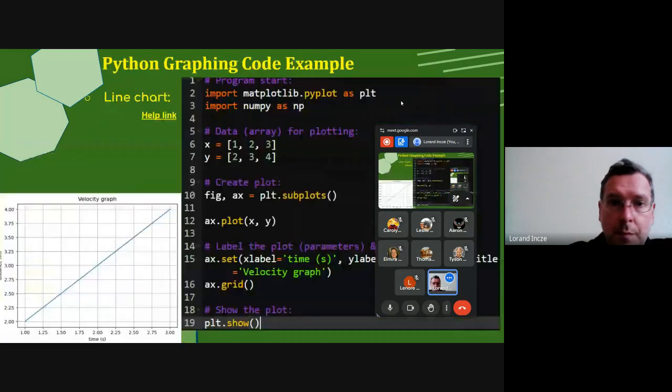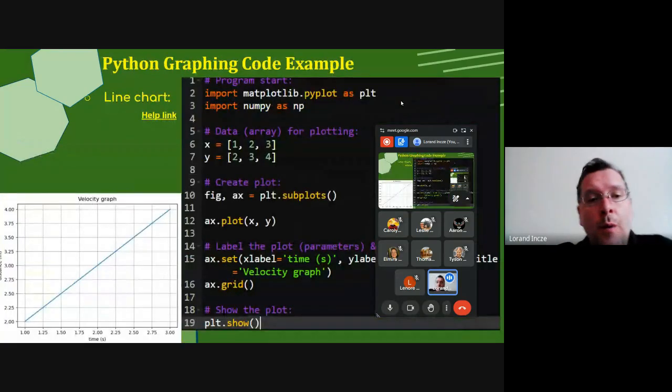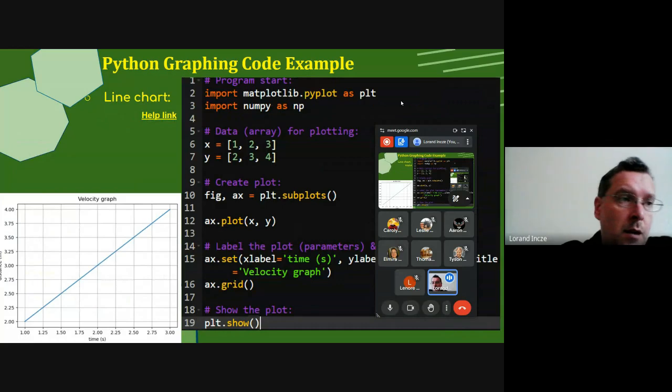So the first example I have here is basically a line graph, a straight line graph. In this case, we're looking at the example of a velocity graph where we have the independent variable, right, the time, and the dependent variable is distance. How do we create a graph like this?